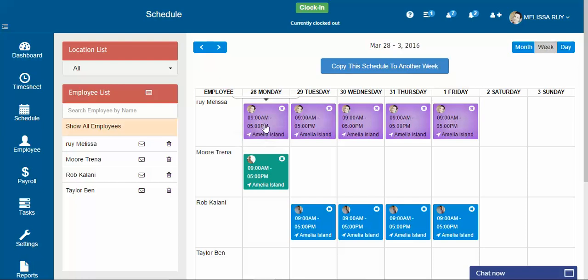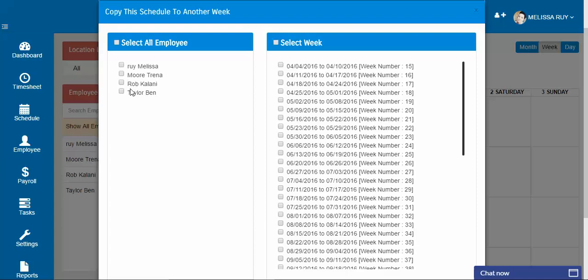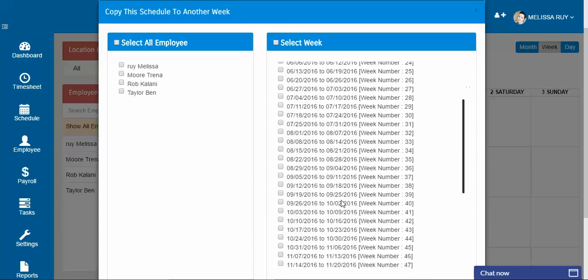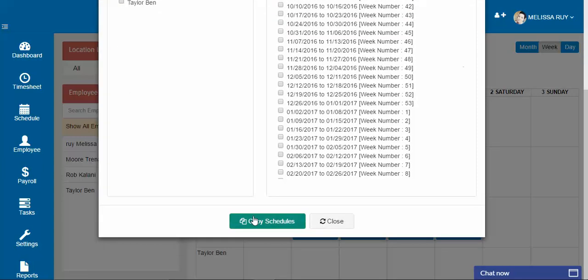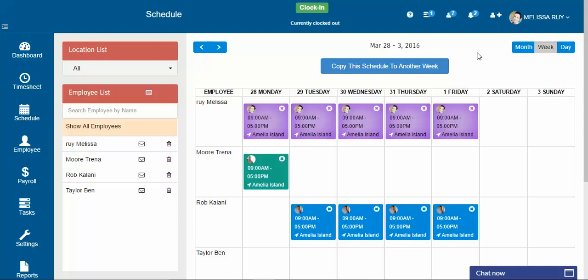And let's say your employee works the same schedule every week. You can actually click the copy this schedule to another week. And a little pop-up will show. It'll allow you to select the employees that you want to copy and select the weeks you want to copy the schedule to. And all you've got to do is click copy schedule, and it'll go ahead and copy all of the schedules you want copied.